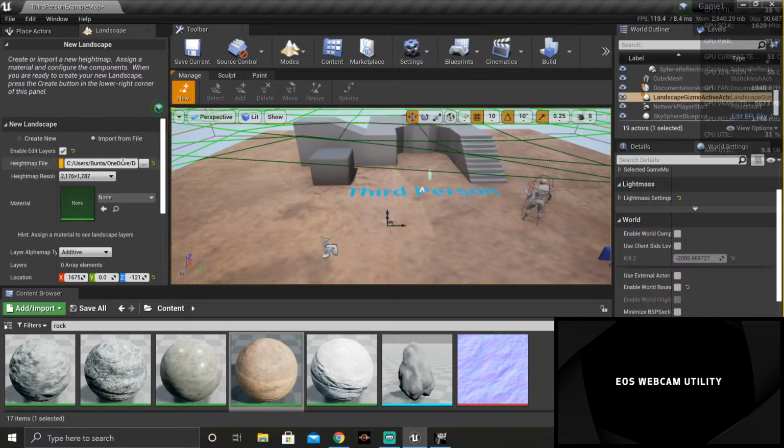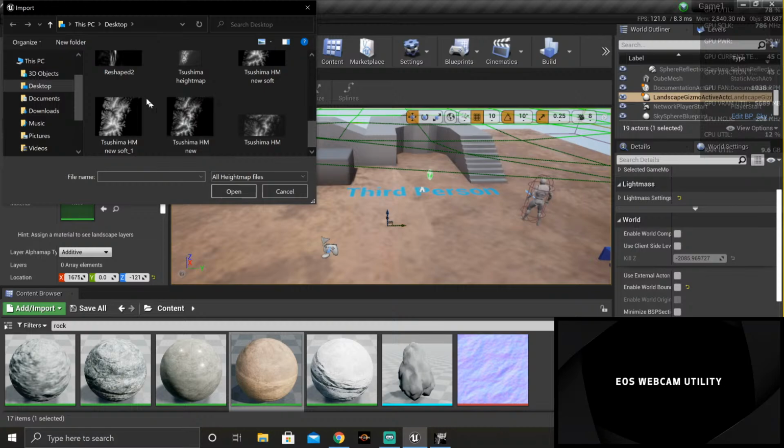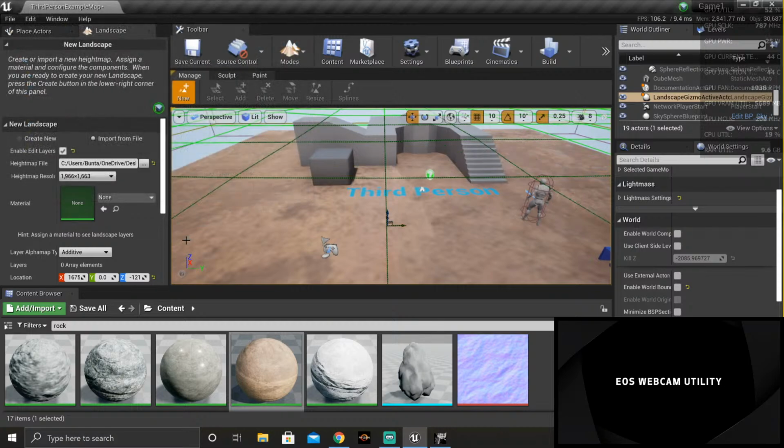Okay, but this time what I actually want to do is get rid of this one and just use my new one. So instead of that one, I'm going to use the one that I titled Reshaped 2. Boom.